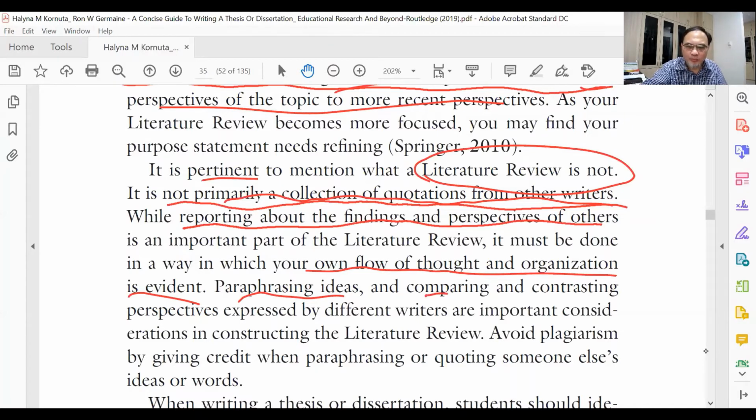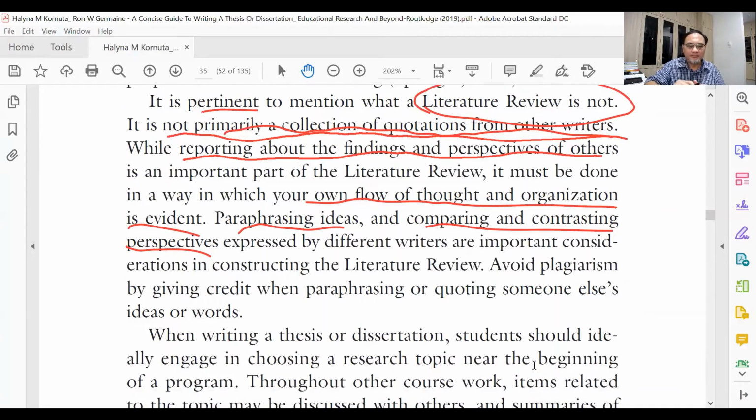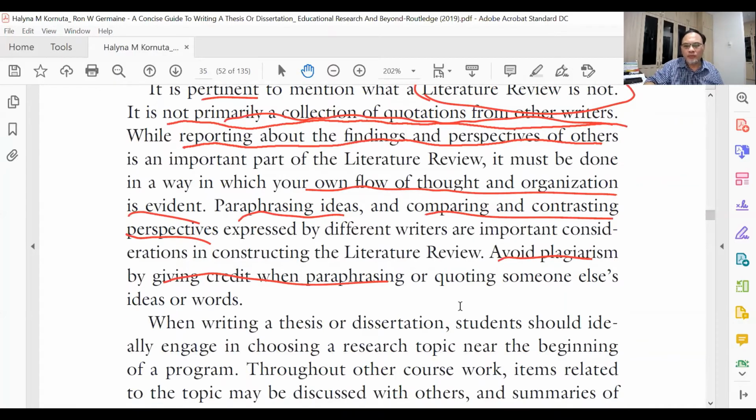Okay, comparing and contrasting perspective. That's what I said. Compare, contrast, expressed by different authors, and avoid plagiarism by giving credit when paraphrasing or quoting. You can quote, no problem about it. Okay.